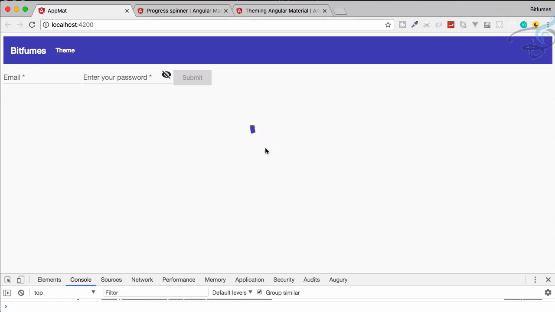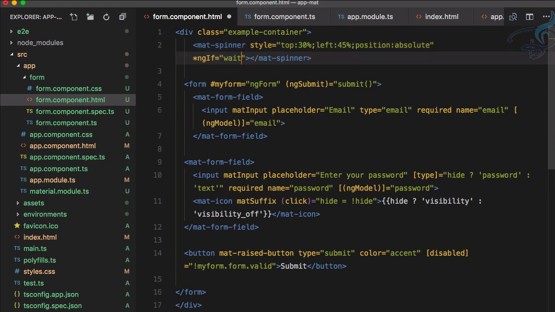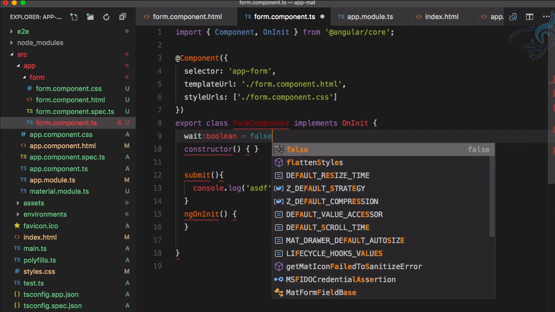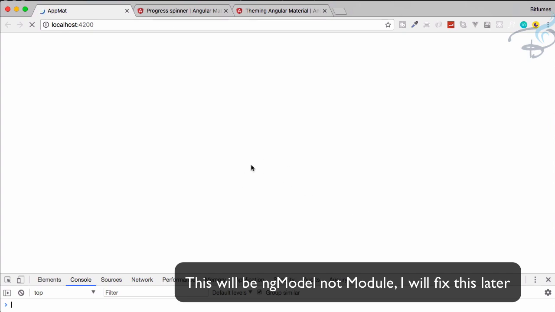I just want this when I submit this button. So I will give here asterisk ngIf, and that should be ngIf when wait is true, and we have to create this wait data. So in form.component.ts, we will create wait as boolean, and this will be initially false. So this means now we cannot see any spinner here.